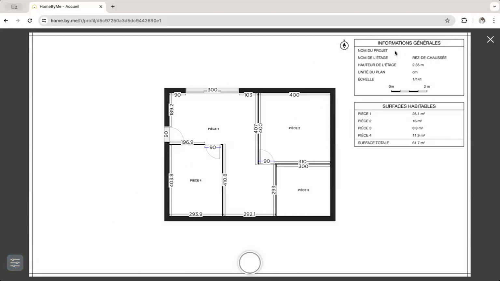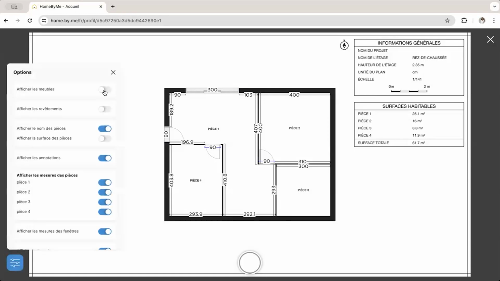So the general information: the name of the project, the name of the floor, the ceiling height, the plan unit, etc., and all the rooms of your project and the floor in which you are located, with the areas at the bottom left. You can display or not the furniture, the coatings, and the name of the rooms. You can, of course, change the name of the rooms and display the surface area or not. You simply have different sliders that you can turn on or off.